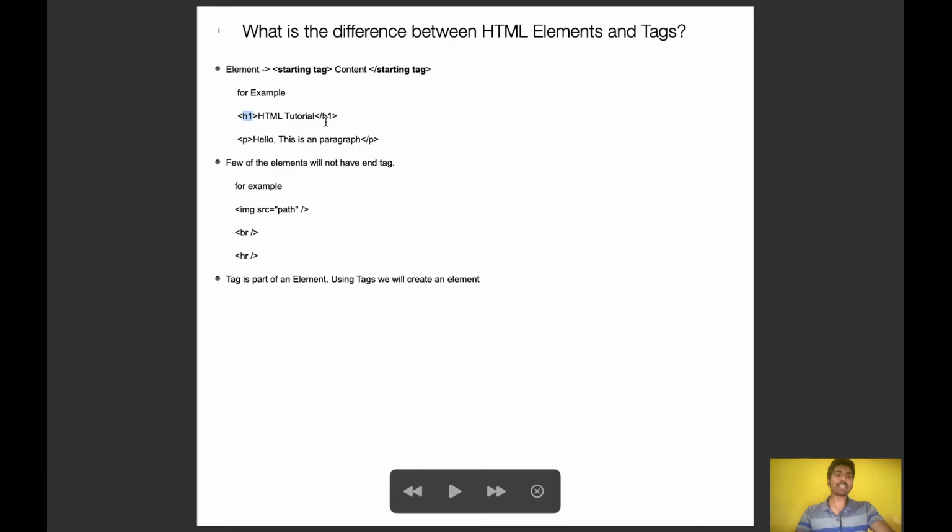Then this is about element. An element has a starting tag and an ending tag, and in between we write the content. A few of the elements will not have an end tag. But here, what is the question? The difference between HTML elements and tags.